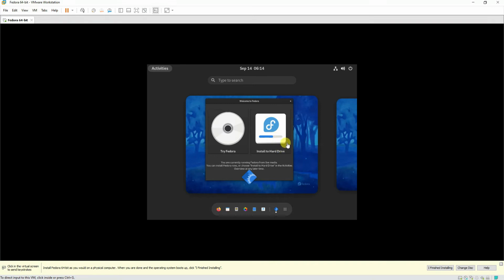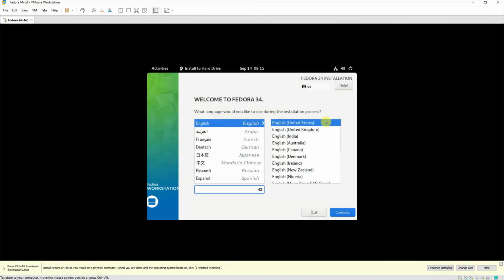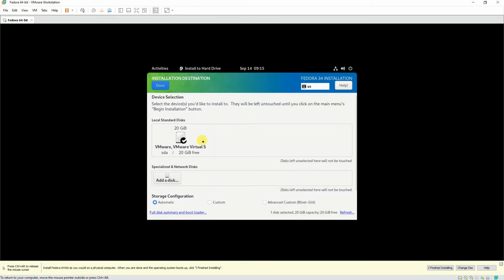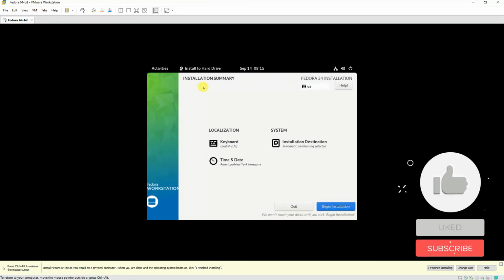Okay, now it's asking where you would like to install it. We'll install it to the hard drive. You'll choose the language. I'm continuing with the default setup. Installation destination. You can select it since it's a virtual drive. I have selected 20 gigabytes, so I'm continuing with it as it is. Press Done. And now you can click on Begin Installation.